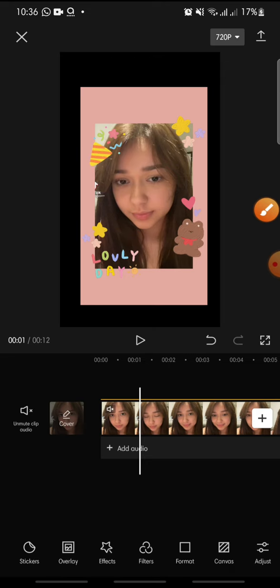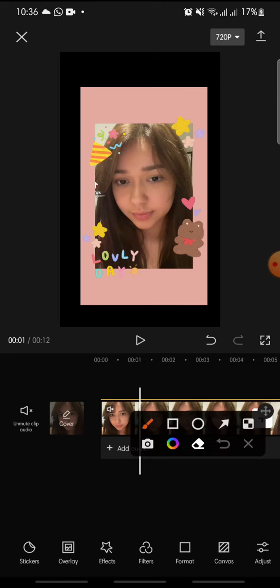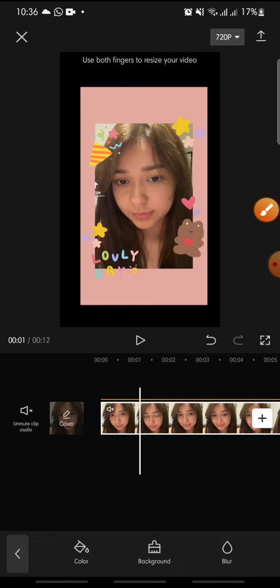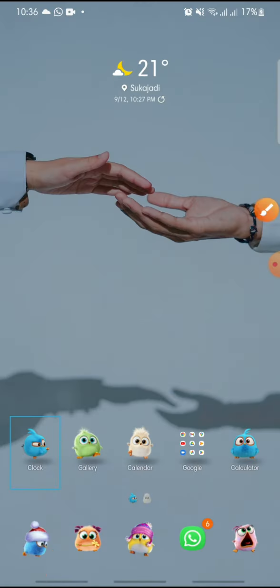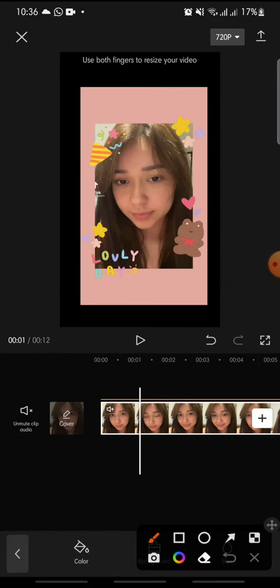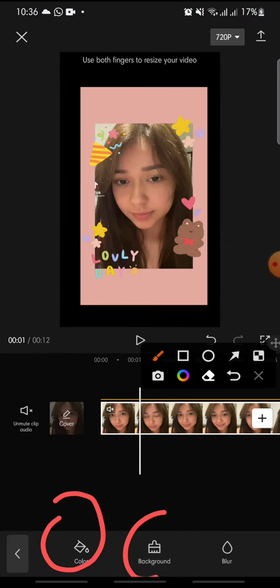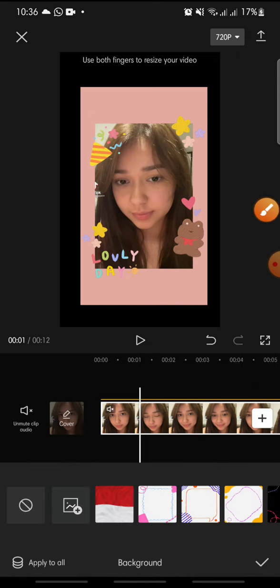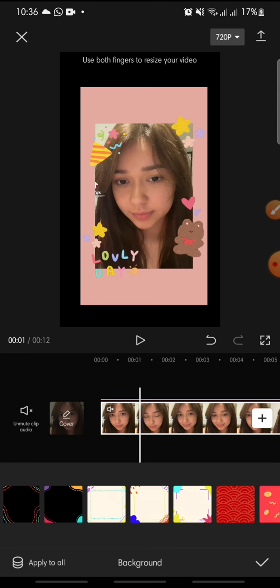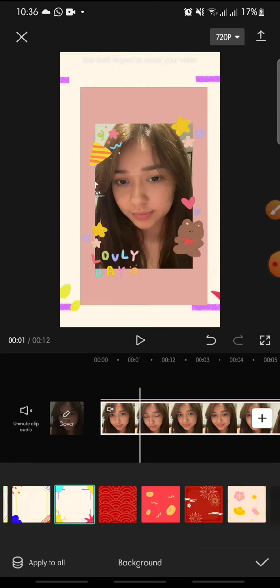And in the menu, you can swipe until you can see canvas. You can change the canvas with the color, the background, or the blur. But here, I want to change it with the background. And then now you can add the background that you want.